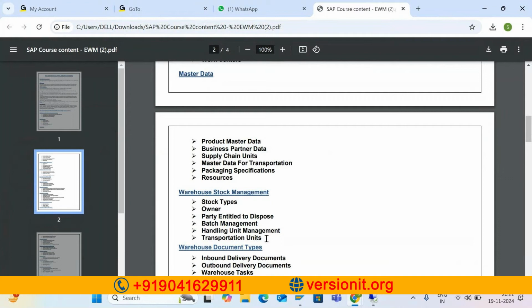If you learn EWM, you are learning MM plus sales and distribution also, because it includes integration between MM and sales and distribution. So no need to worry. If you are able to learn the extended warehouse management module, you will have an option to learn sales and distribution and materials management as well.